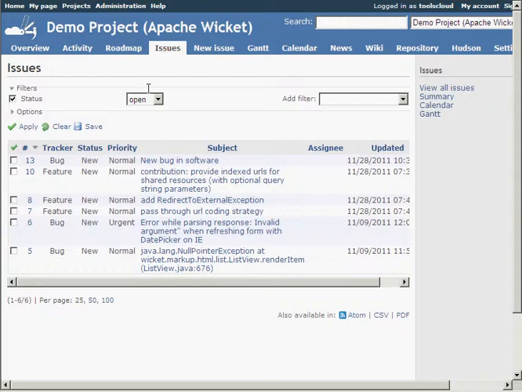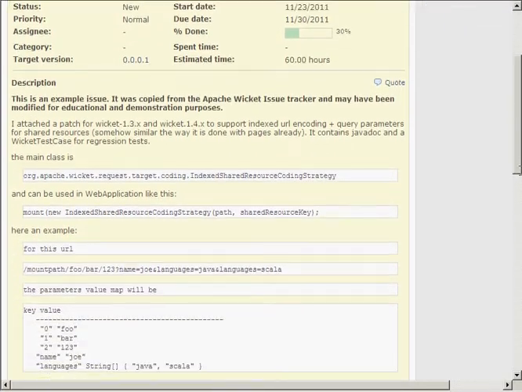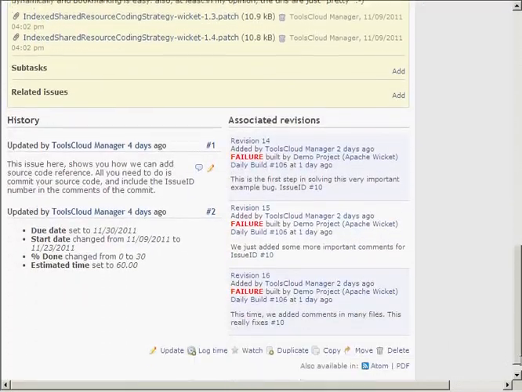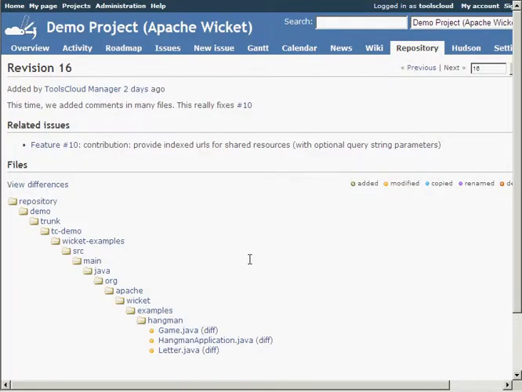In this example, I'm going to click on feature number 10. Now the feature comes up here on the screen and has additional detail about its intent. As I scroll down the page, I notice that there have been 3 revisions, 14, 15, and 16. I want to take a closer look at revision 16. I've now gone automatically to the repository and pulled the files relevant to this revision.